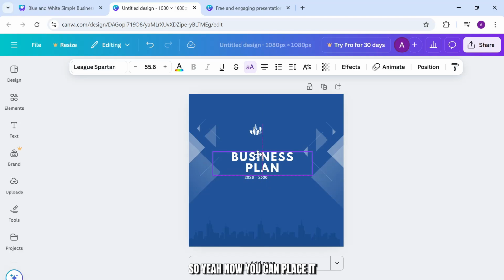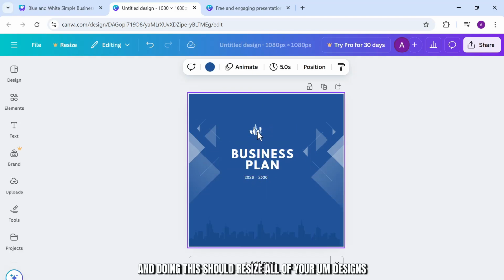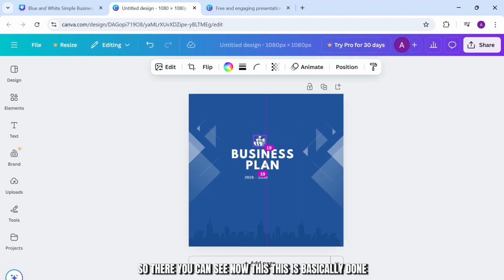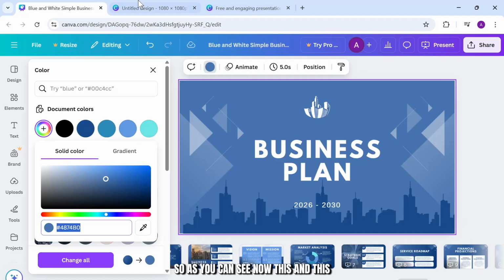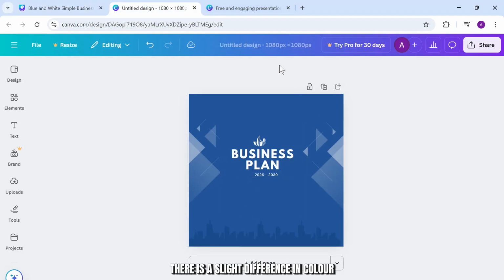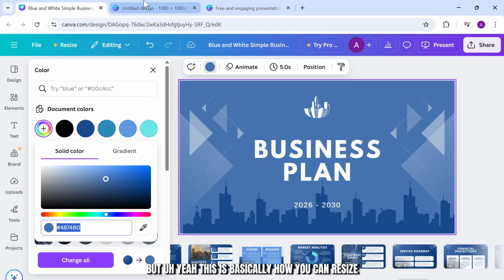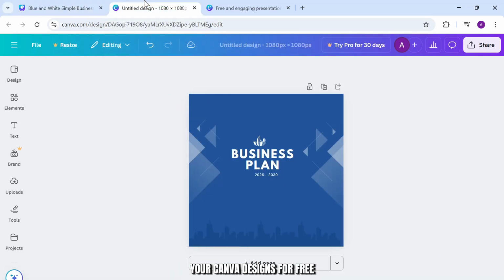So yeah, now you can place it, and doing this should resize all of your designs. So there you can see now this is basically done. As you can see, between this and this there is a slight difference in color, but yeah, this is basically how you can resize your Canva designs for free.